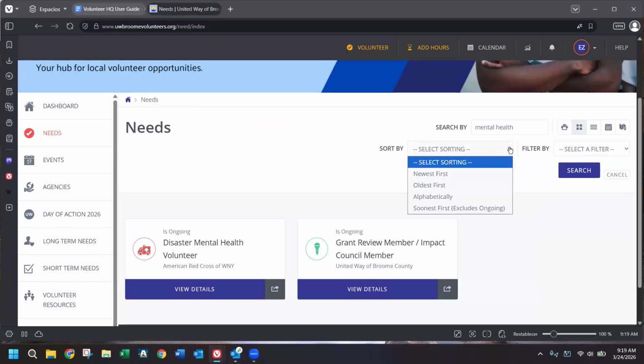You can also sort by whether something has been posted recently or older. Usually the more recent ones are more updated, and sometimes organizations will just post something and then forget about it. So the older ones, sometimes you won't always get a response, but the newer ones you should.